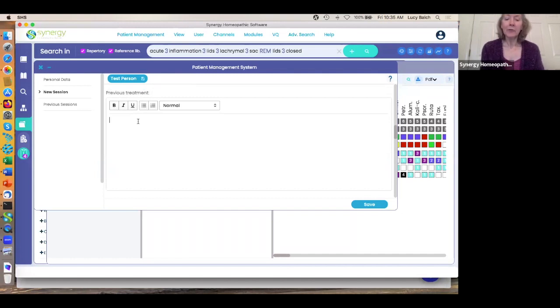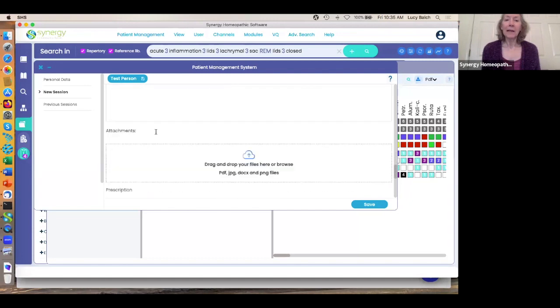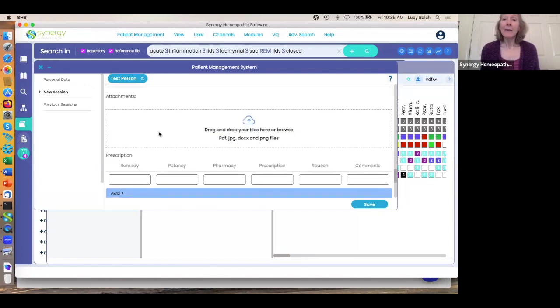Let's say they tried phosphorus before, maybe it didn't work. All these things you can fill in. But let's say that you decide you want to give aconite this time. There's also a place to put the remedies. Let's pretend like we forgot to put it for phosphorus. But anyway, aconite, and I'm going to give it 200. So you see that there's all kinds of places.